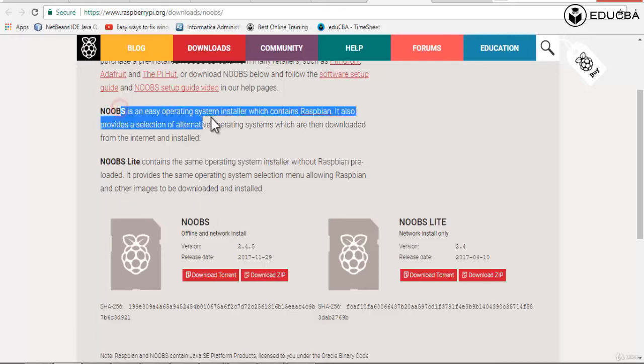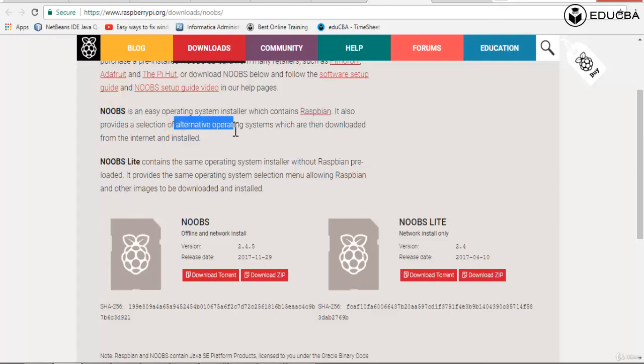Because Noobs is an easy operating system installer, it also provides a selection of alternative operating systems which you can download from the internet and install anytime if you want. But Noobs Lite will have the same installer without Raspbian preloaded. So if you have Noobs Lite, you don't have Raspbian already preloaded. You have to start up with Noobs, you say enter, and then it asks, do you want to install Raspbian? If you want to install Raspbian, click on Raspbian, and it will go on to install Raspbian. But to install that, it first has to take the entire OS from the internet and then go on. So which means don't go for this, go for this. That's about Noobs.